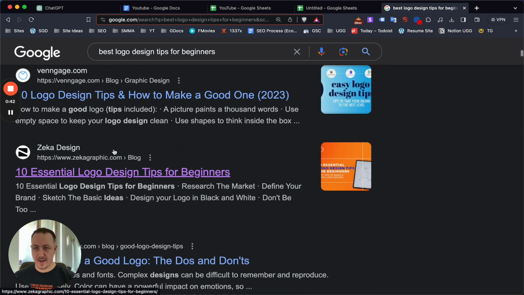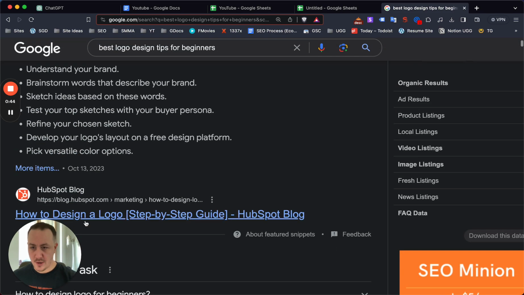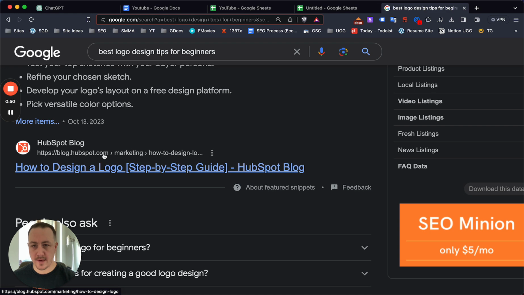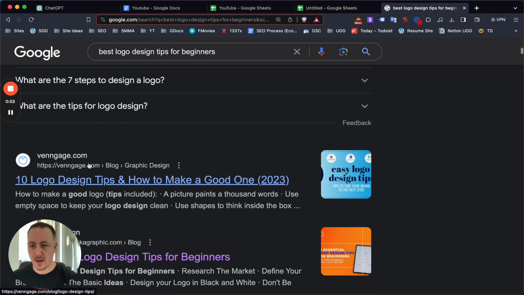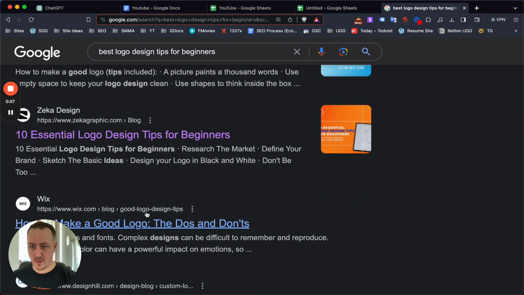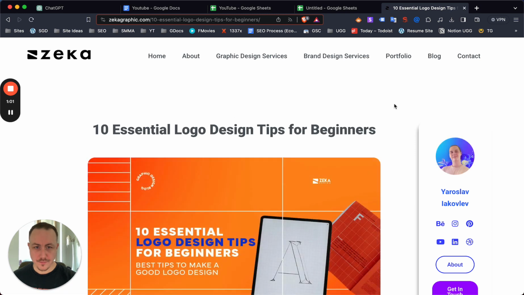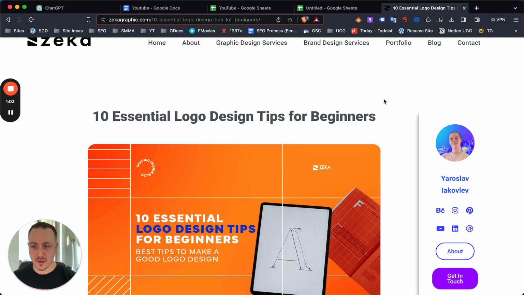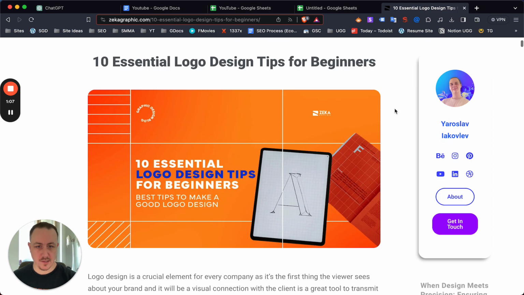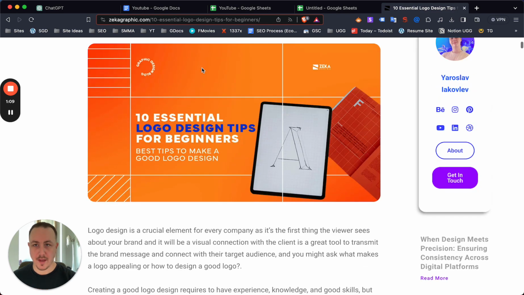Now, I already found this site and I'll show you why I chose this one. You're not going to want to recreate Blogspot or HubSpot. It's a huge site. They don't offer logo design. It's just more of a way to get people to their website. Event page is kind of an interesting one. Wix you wouldn't want to recreate, but I found zikagraphic.com, and if you look at their site, if you're in logo design or you want to offer a service, right, like graphic design, brand design, this is the kind of website you're going to want to go ahead and recreate.